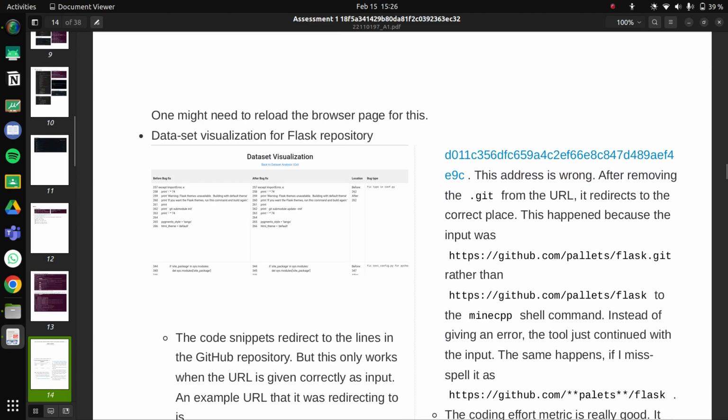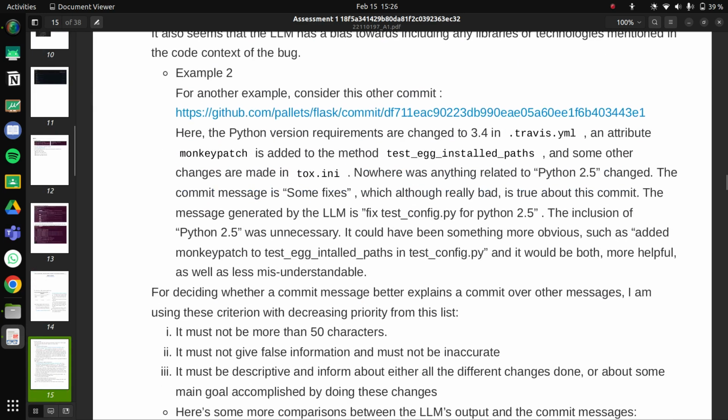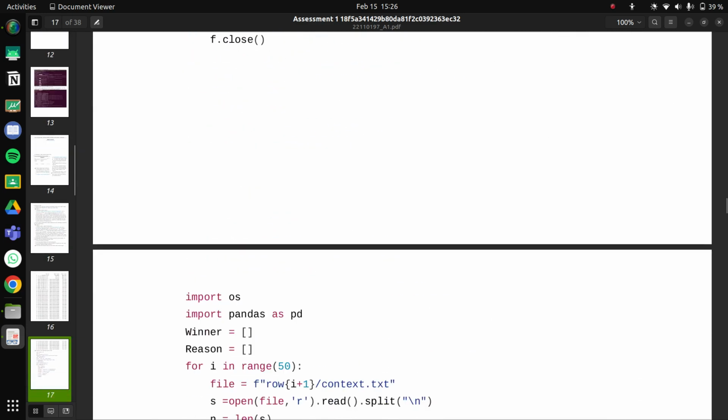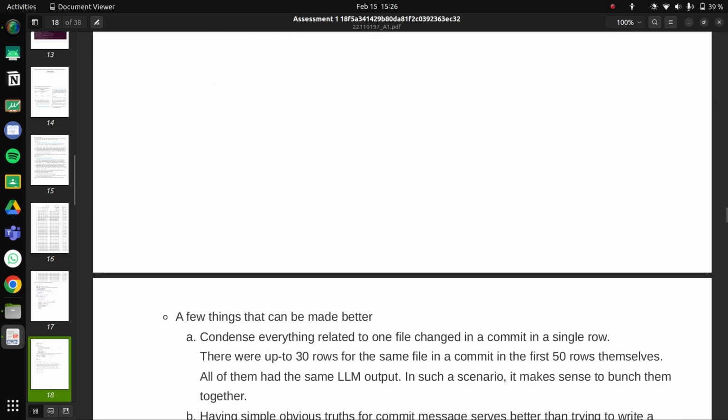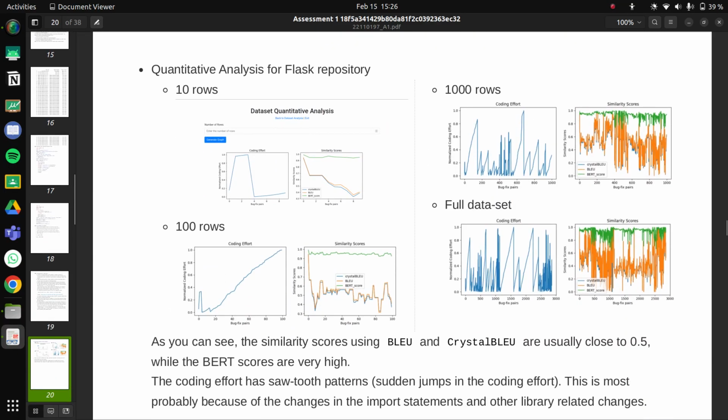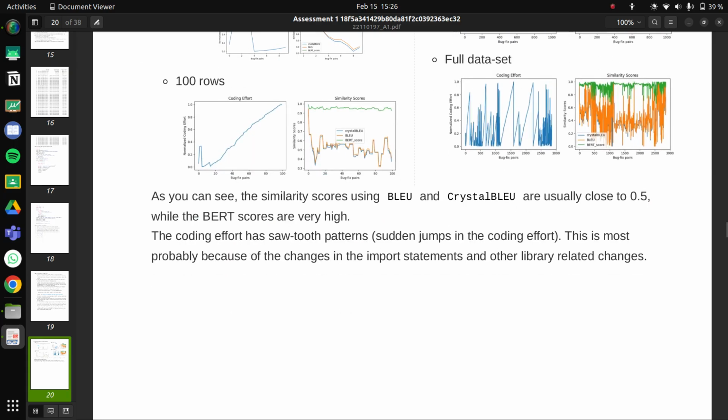It's the visualization that it creates, and it also creates these charts. I don't know if it's some script that I wrote, whatever. So this is a quantitative analysis of the repository. This is just for the last 10 changed files. This is for 100 rows, this is for 1000, this is for the full data set. So you see these spikes. This is mainly because of changing import statements in different files.